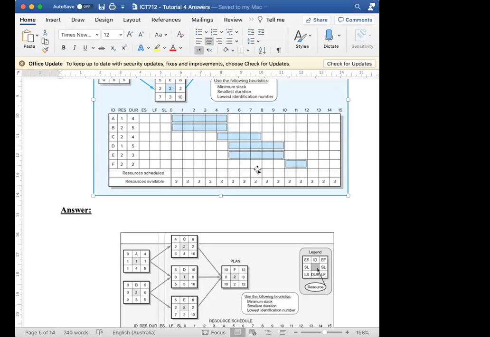Okay, what do we do after A and B? D and C. Okay, you will do D and C. Okay, so why have we done C?